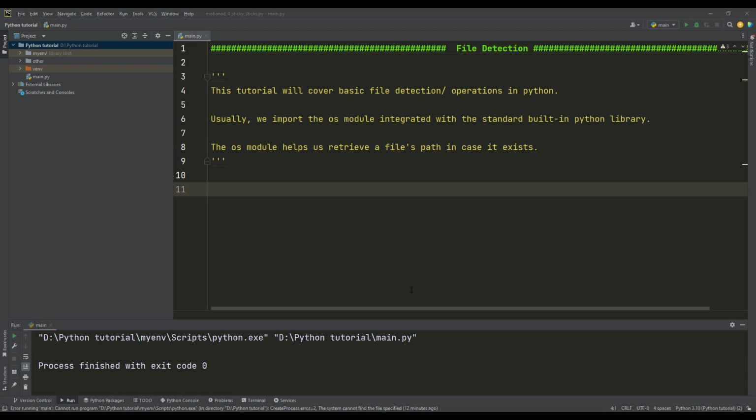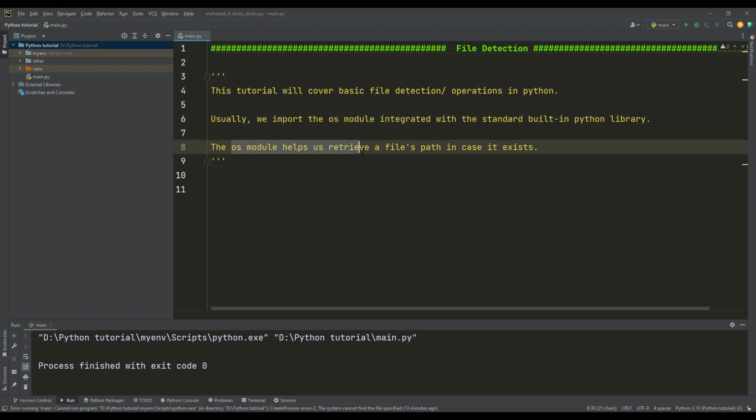Usually, we use the OS module. The OS module in Python allows us to execute a command in the underlying system shell. It is a built-in Python module. The OS module also helps us to retrieve a file path in case it exists.